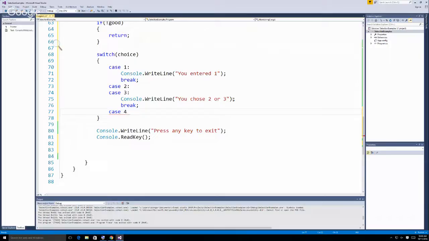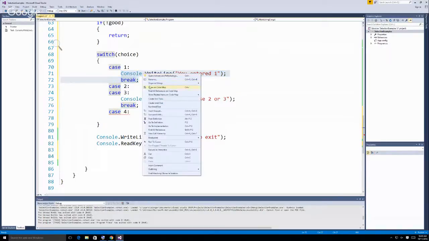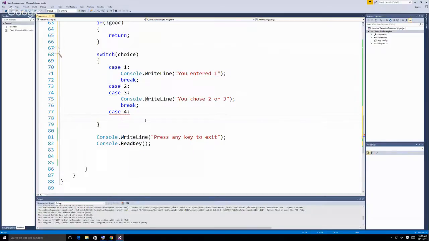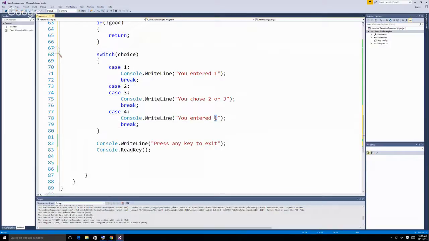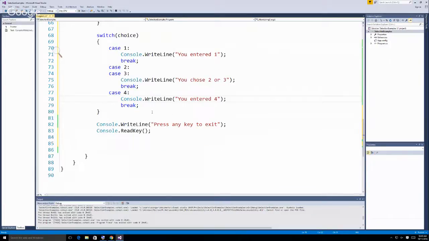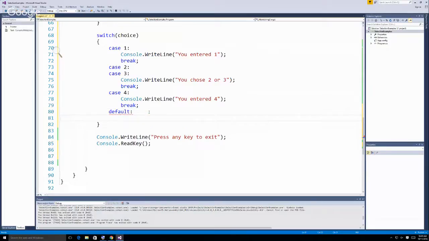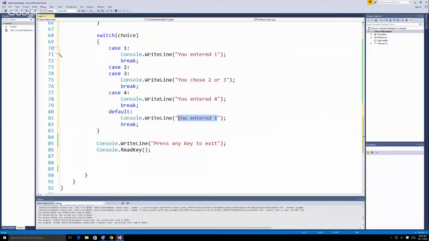Case 4, and I'll just do, actually, let's do this one. Copy. And then if they choose some number altogether different, I'm going to do default. And then I'll just do a Console.WriteLine, not a valid number, or not a valid choice.